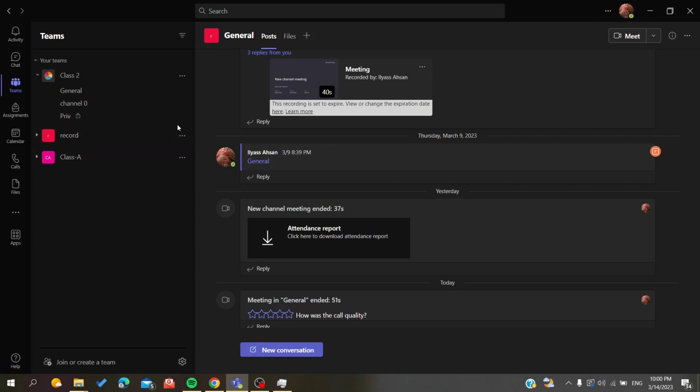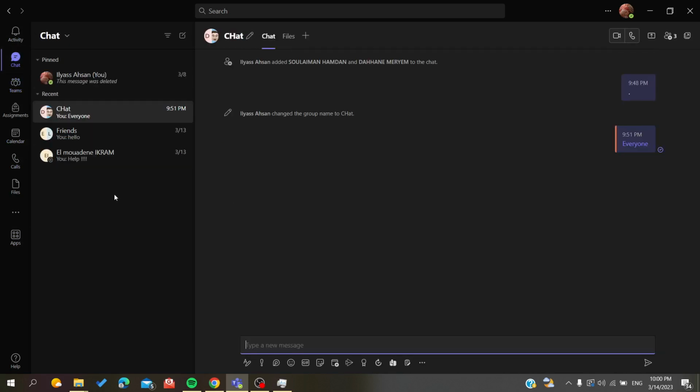So basically, after you succeed in running your application, you will need just to go to the chat bar or to the chat page. Here in the navigation bar, you are just going to search for chat and click on it. And basically here you will find all your friends.